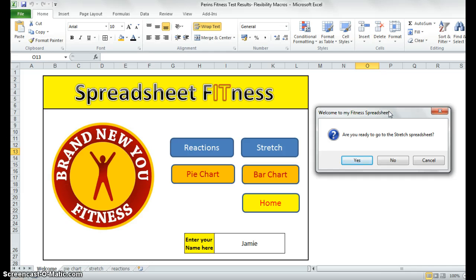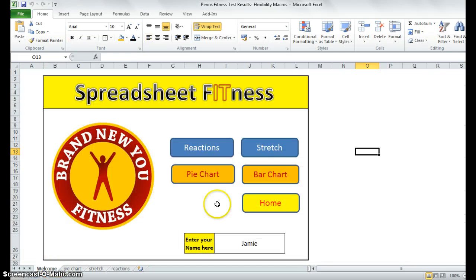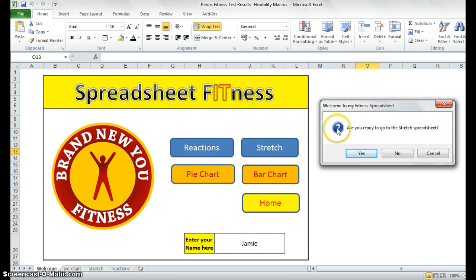Now, in a later help sheet, you will find out how to actually program these buttons so that when you click on them, they do as they say. But at the moment, if I press no, like this, I still go to the spreadsheet. But that just simply tells you how to go and change types of message boxes, putting in new headings, and also adding in particular icons.